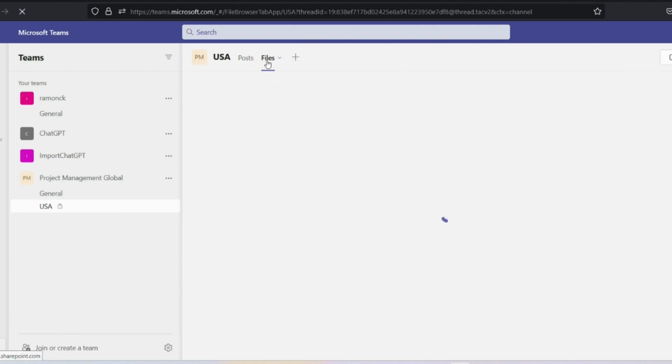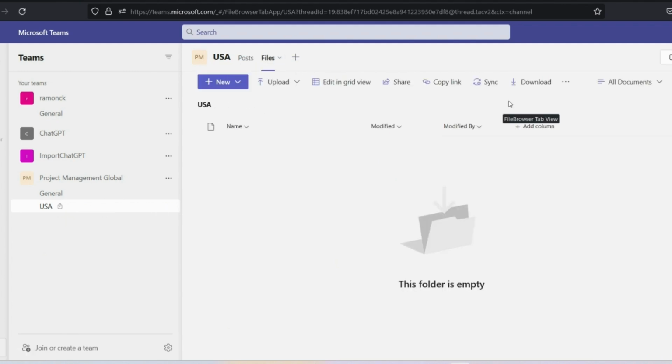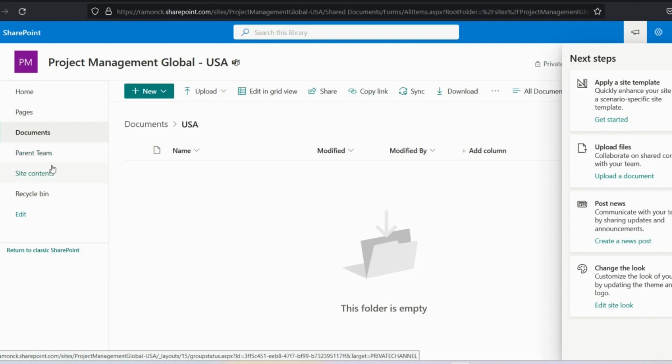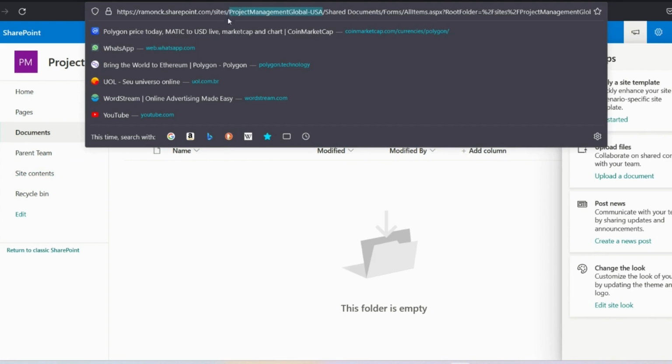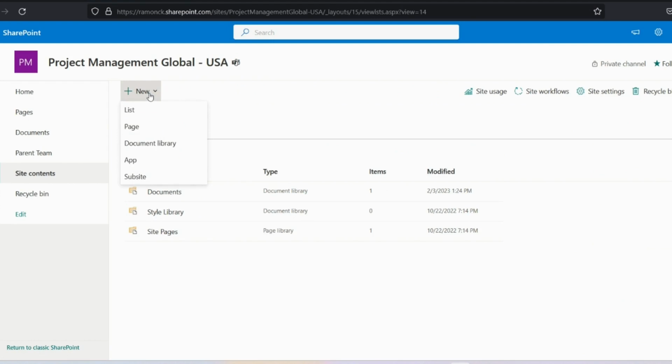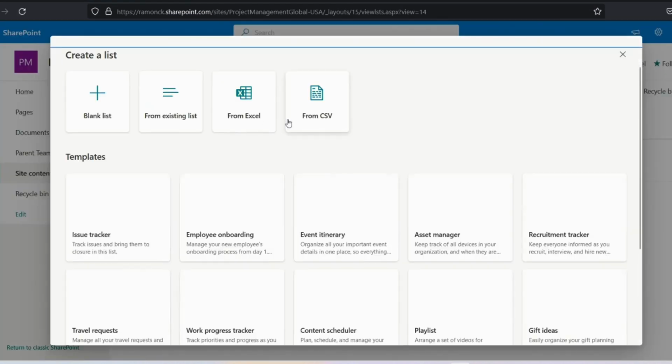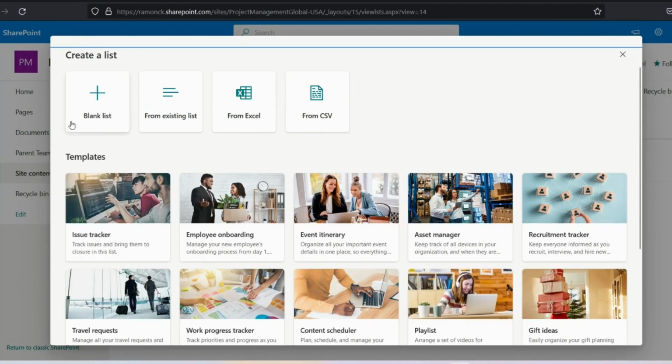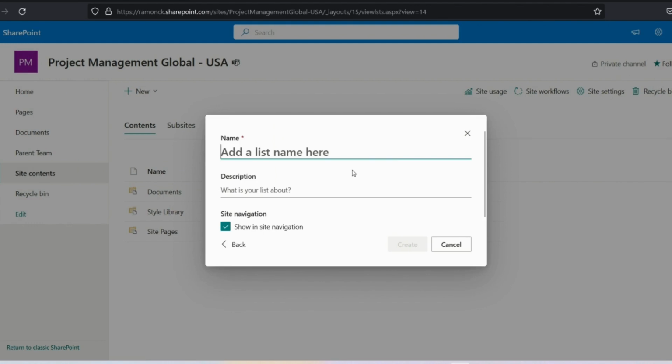And in here, what I can do is go into Files, and I can open up its SharePoint. Click here at three dots, open SharePoint. In here, I can create the list that I need. Right? So this is a specific URL that was created. So I can click here on new, click on list, and I can create a blank list.